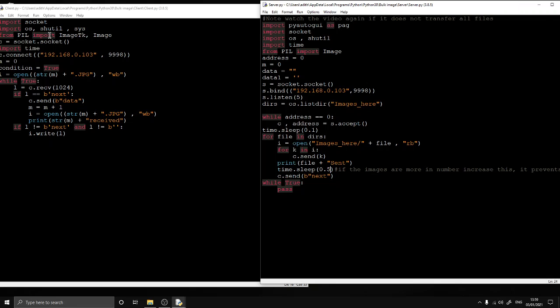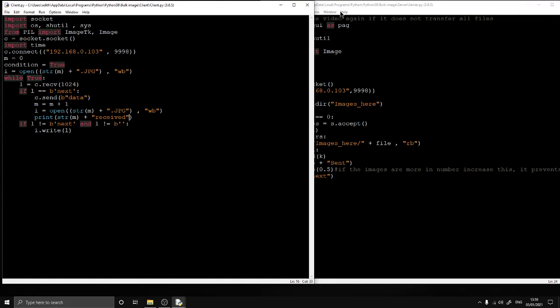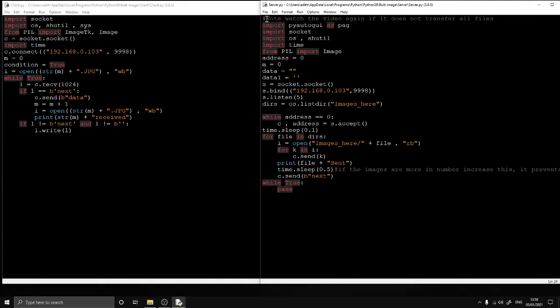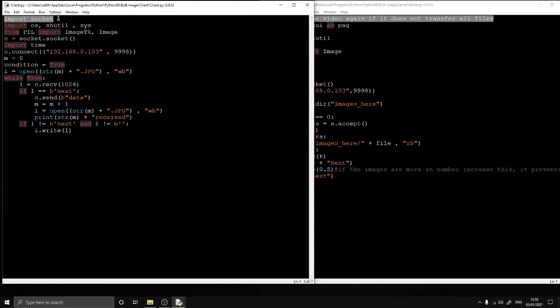Let's move on to the project. The link for the code is in the description below. So this is the client code and this is the server code. As I said, the server is the computer from which the images are transferred and the client is the computer through which the images are received. It can be various computers, but I'm using the same computer for the sake of recording. Now let us move on to it.